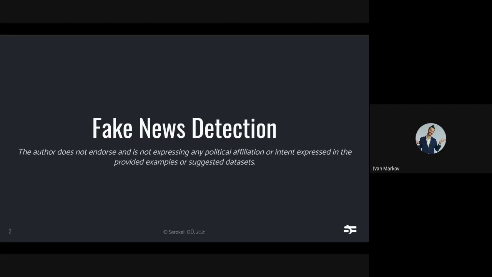Before I dive right in, a disclaimer. It's hard to completely avoid controversy while exploring fake news. So an important note that neither me nor my colleagues endorse or are expressing any political affiliation or intent expressed in the provided examples or suggested data sets.